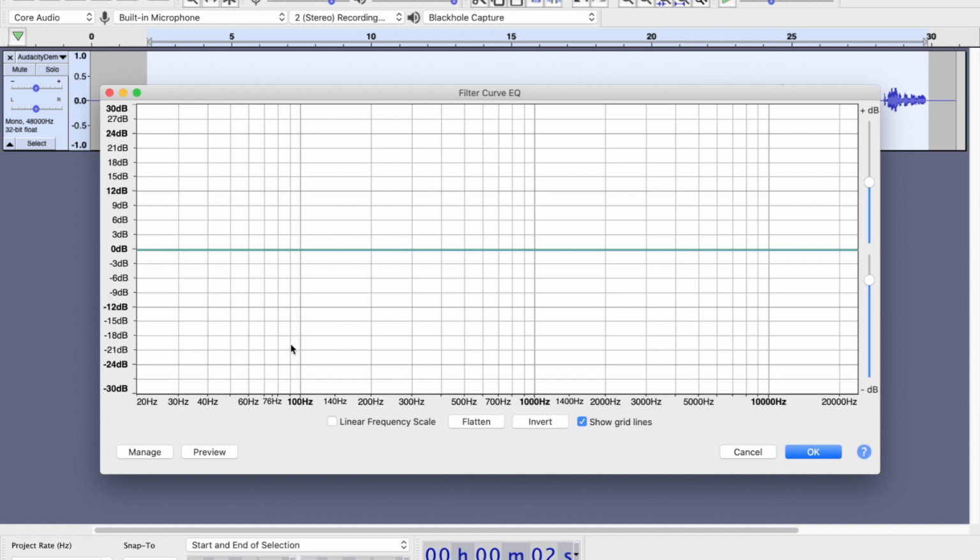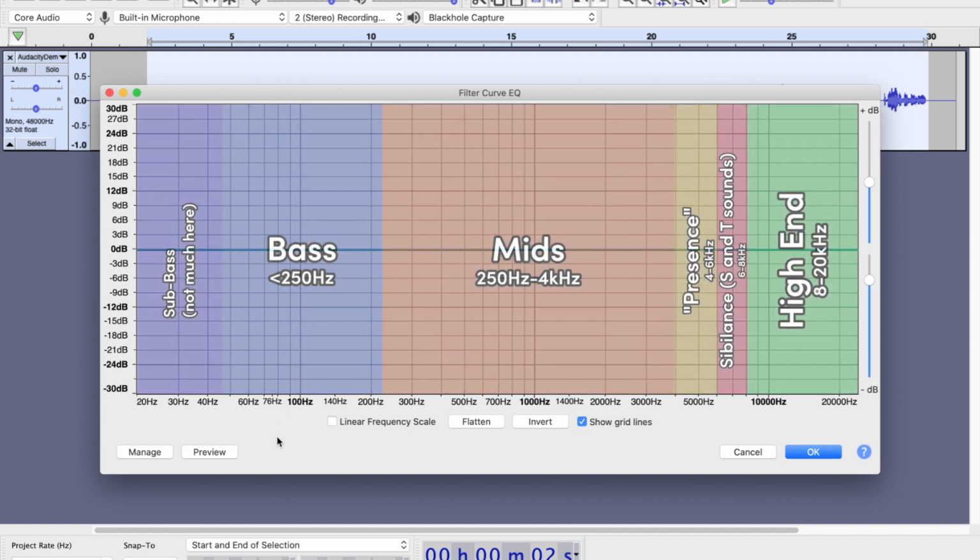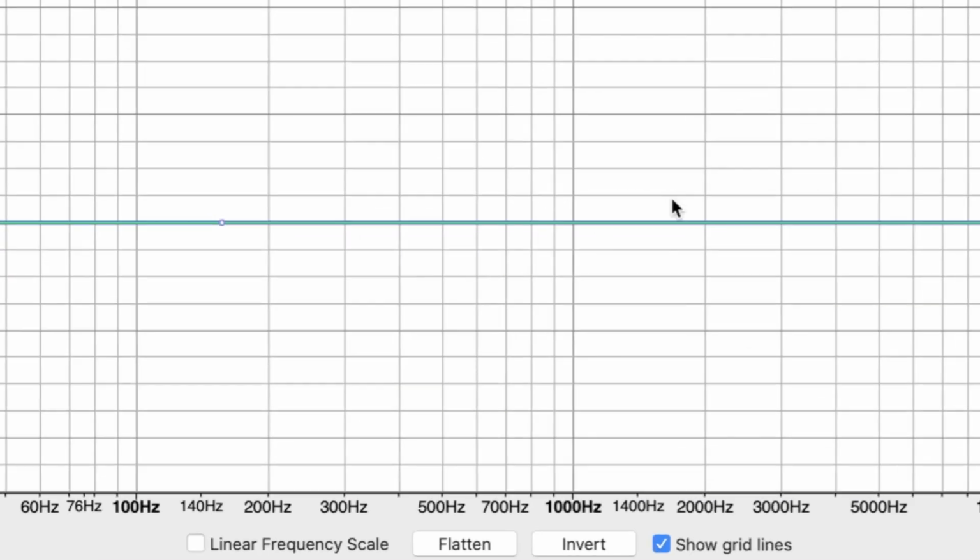So to explain it really quickly, I've put some overlays. This is bass. This is your mids. So this is where most of your voice lives. This is where your S and T sounds live. And then this usually is hardly anything when it comes to voice, but I just leave it there anyway. So what I'm going to do is click and add a few points onto this curve.